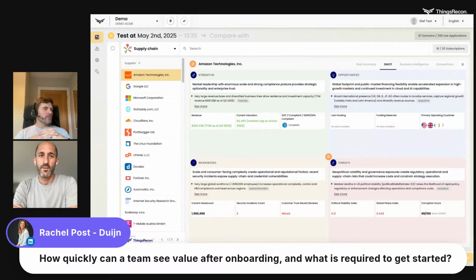Maybe Robin, from you, because I see a question here. How quickly can a team see value after onboarding, and what is required to get started?